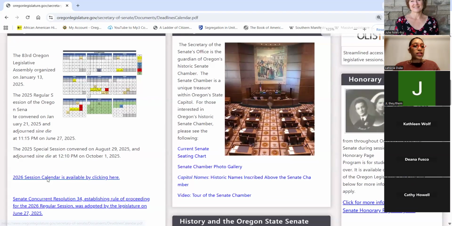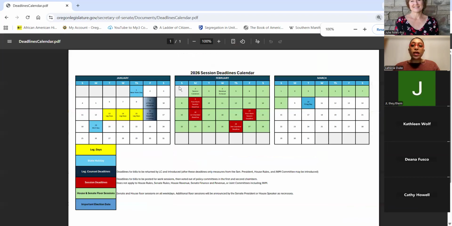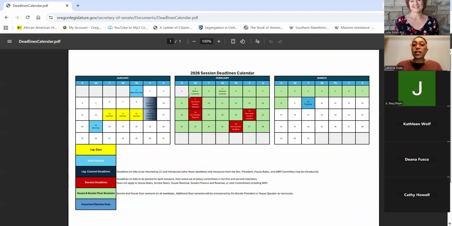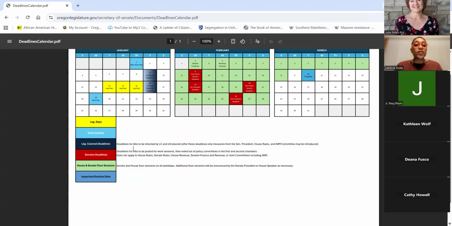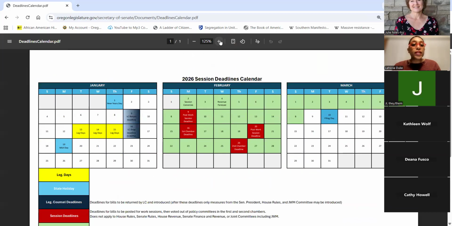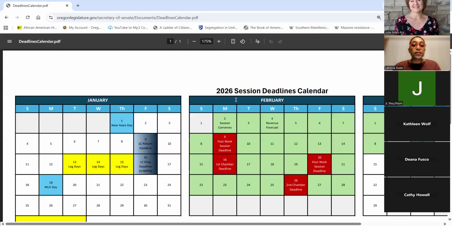I showed it to you on the home page, but let's just say you wanted to print this out for your reference. This is the calendar for deadlines for the 2026 session, and it will give you all the color coding and everything to further understand what those dates mean. And so I'm just going to blow this up so we can see this couple of things.